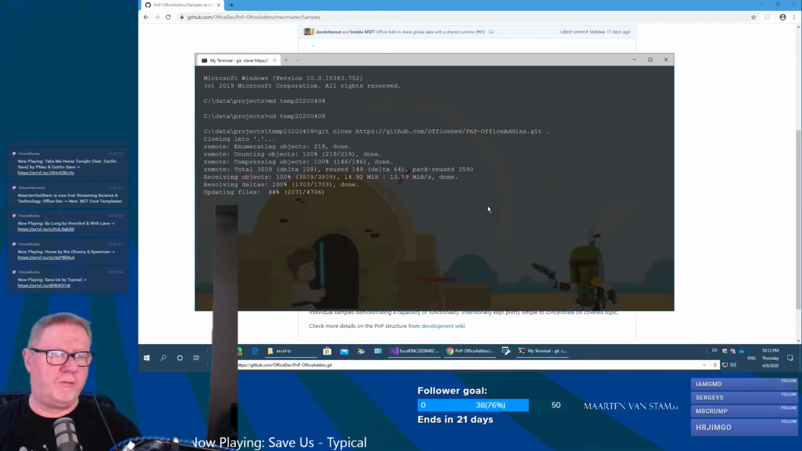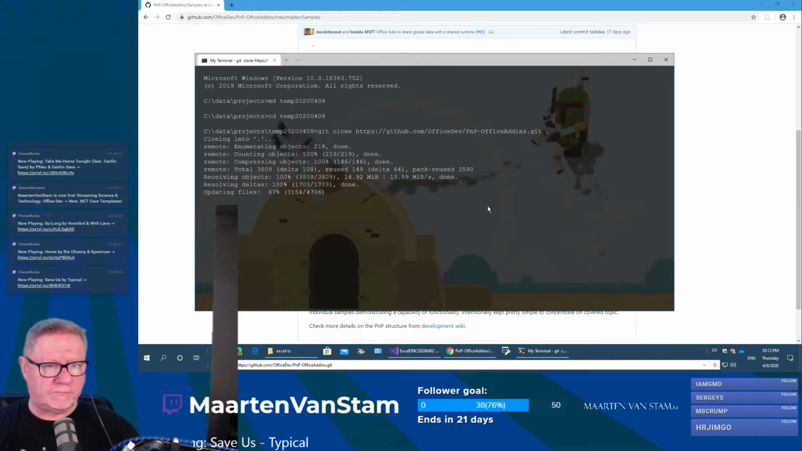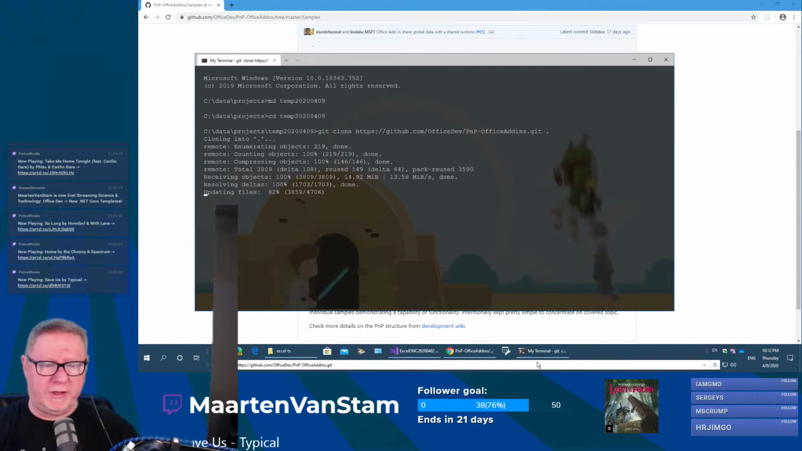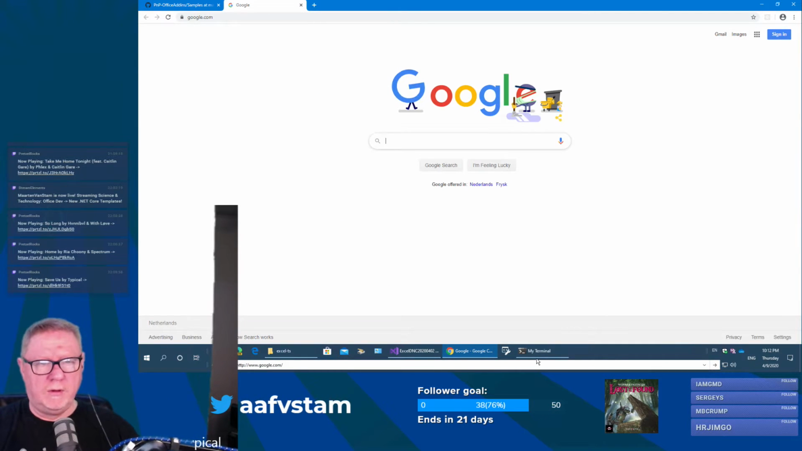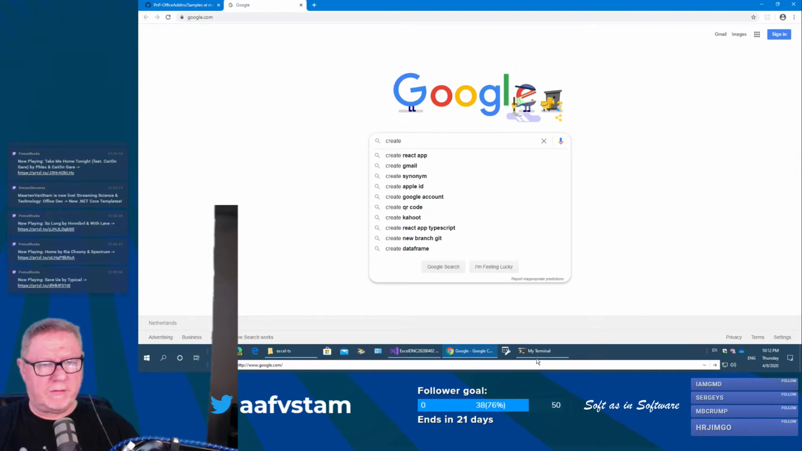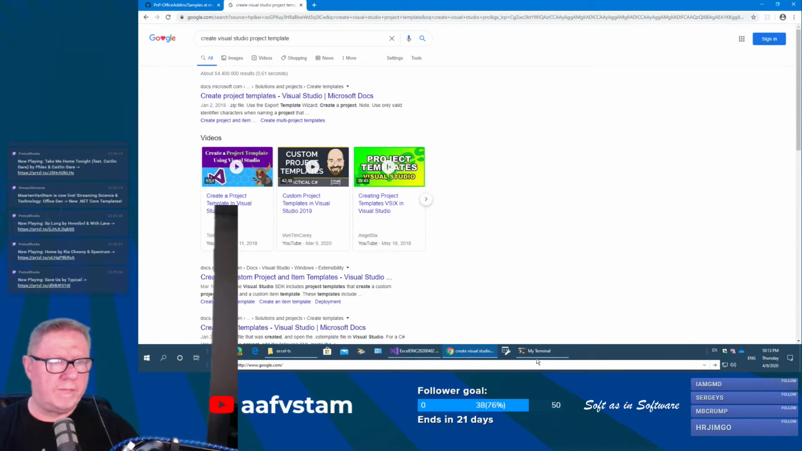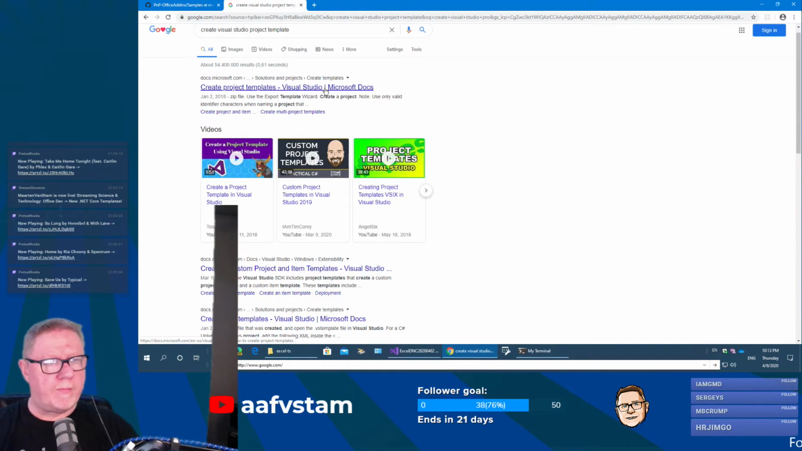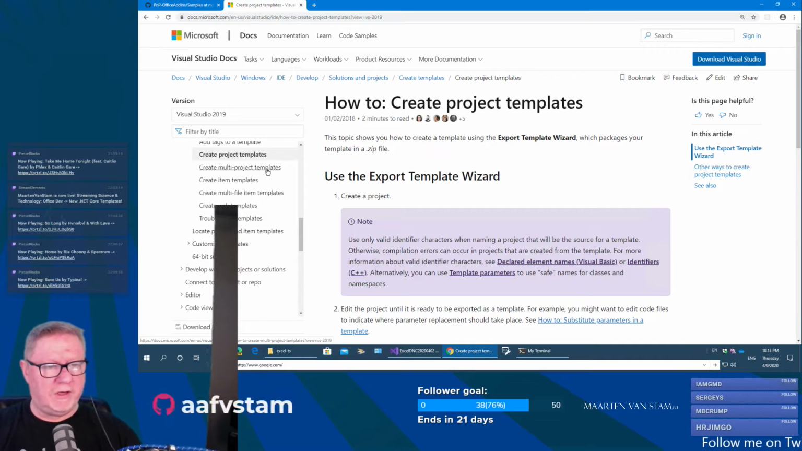I wonder if there's something special that's related to the templates. I also wonder where the templates are defined for Visual Studio. Google: create Visual Studio project template. That's this one. Multi-project templates. Actually, this is a multi-template project.